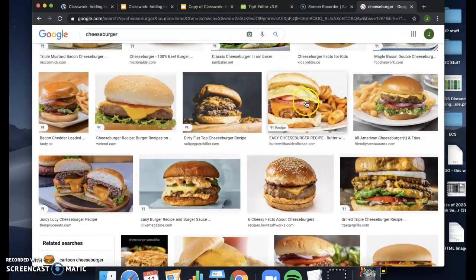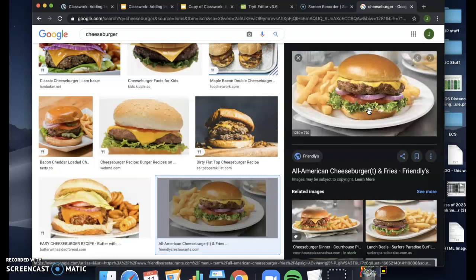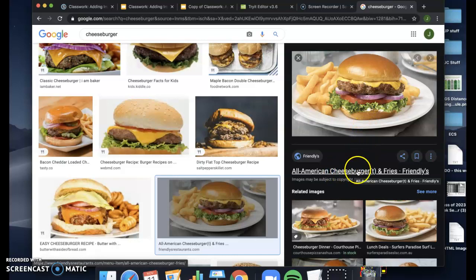I'm going to choose this one just because it also has curly fries. Oh, wait, this one looks good too. Okay, I'm going to choose this one. All right, once I click on it, I'm going to click on it again. Right here, I'm going to click the link beneath it.